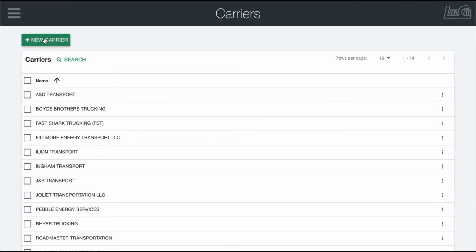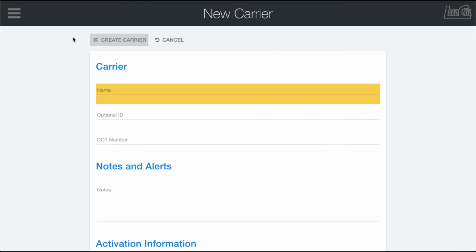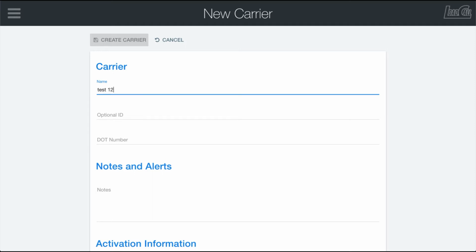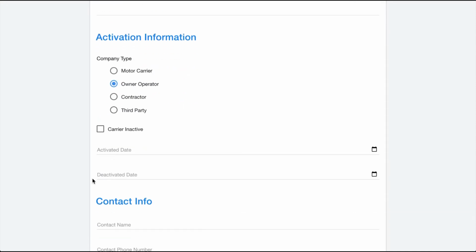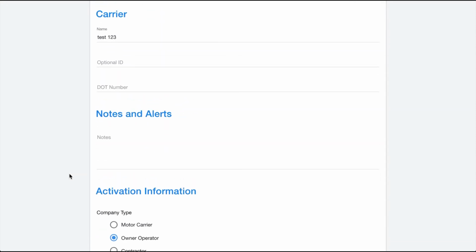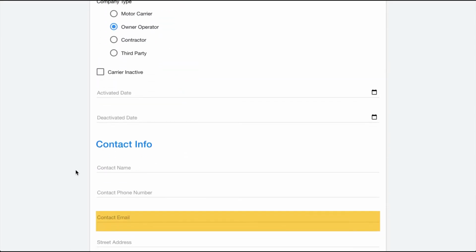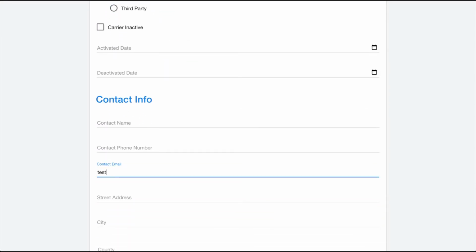So let's go ahead and click on New Carrier to create a new company in here. I'm going to call this test123 as the name of the carrier so that we can easily find them and look at them later. And I'm going to say that they're an owner-operator. Now you'll notice there's quite a few different options. The only ones that are required are those that are highlighted in yellow, like a contact email and the name of the company.